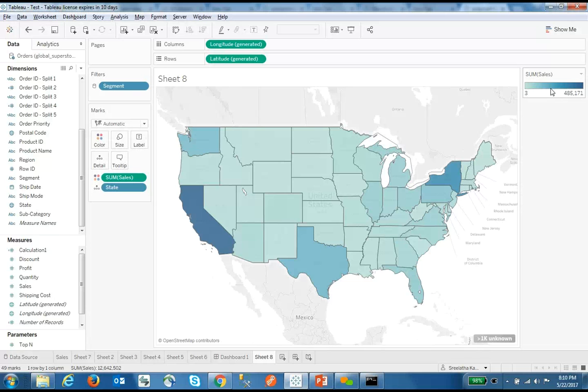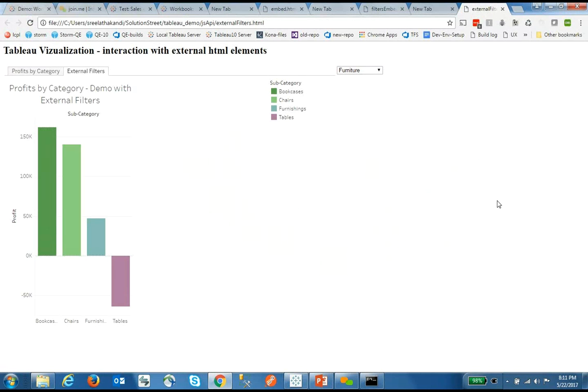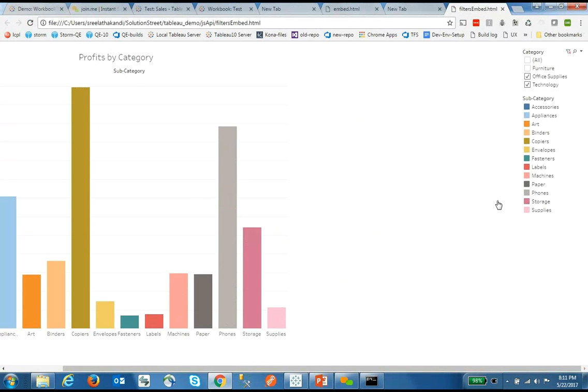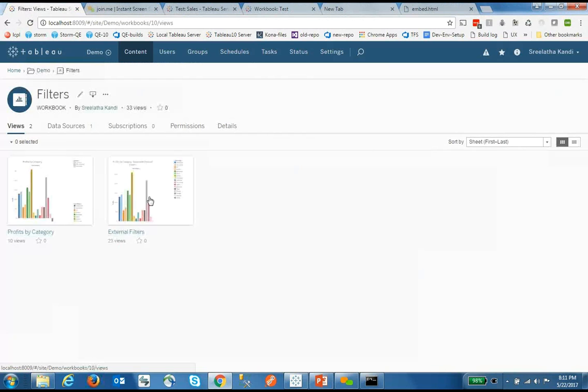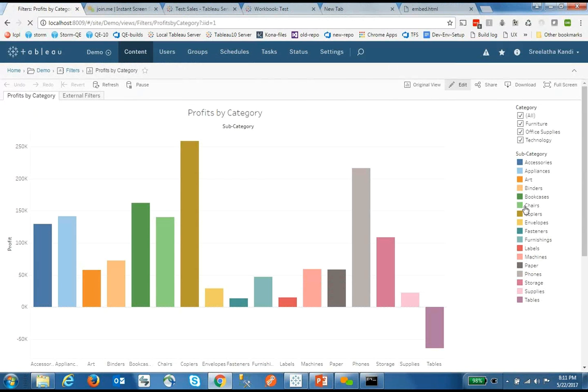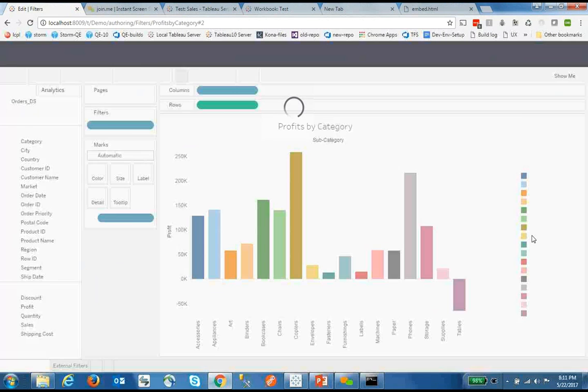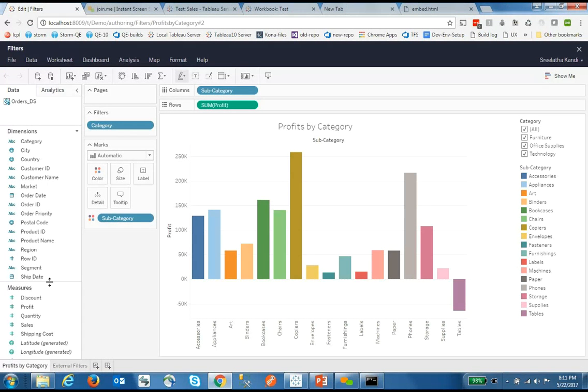Can you create the analytic in the server itself? Okay, so there's a web authoring tool that the server provides, wherein you could do it. So in here, I could pick this view, and then I could say edit. And then from within the server, on a browser, I could do most of the stuff that I would on Tableau Desktop.